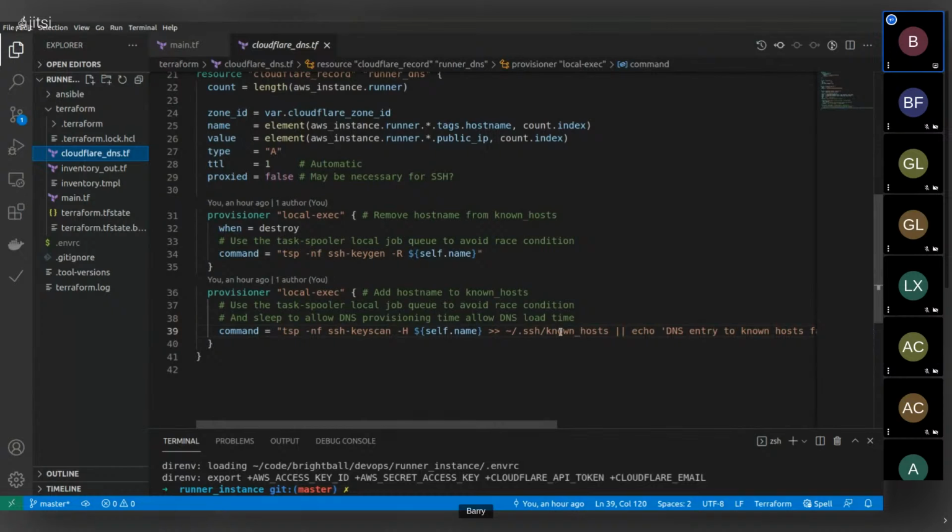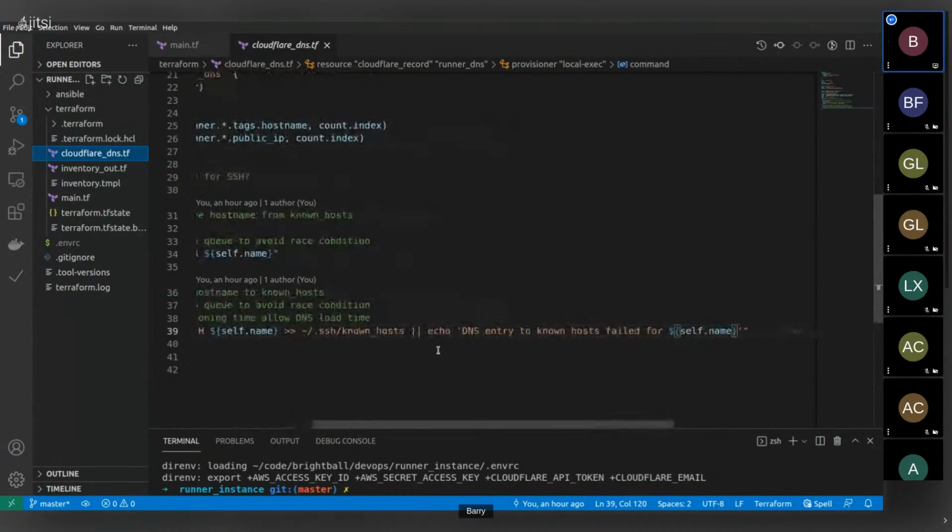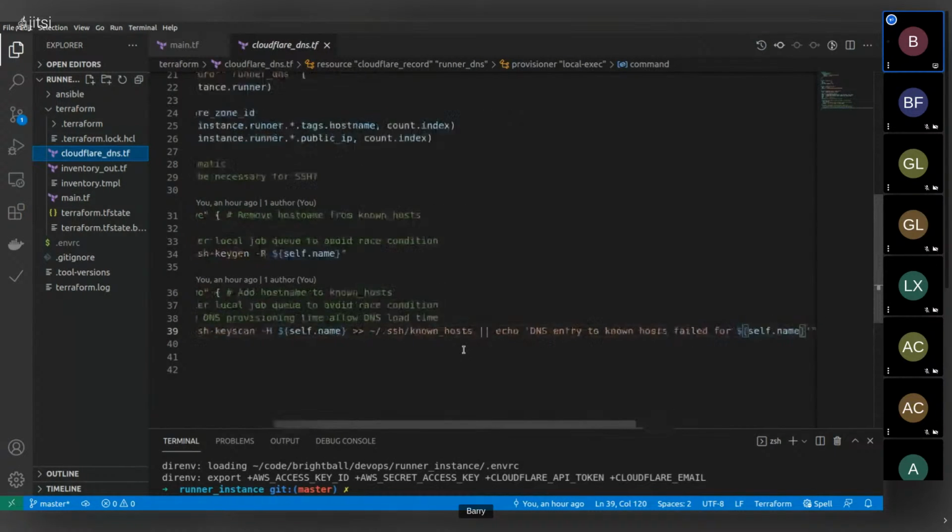And this one, because the DNS load time is not always instantaneous, especially if you've done this over and over and over. The first time with Cloudflare, the record is pretty instantaneous. Subsequent times, not so much. So it's nice to just add a little failure condition here because if it fails, you'll get a big failure in the middle of your Terraform stuff. And since this isn't critical, you can just not really care.